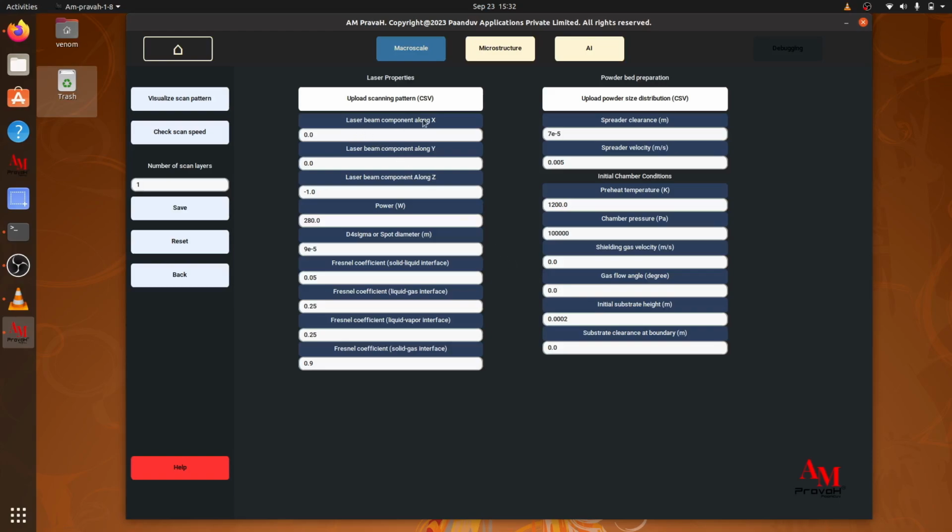By using laser beam components in the XYZ directions, we can give the direction of the laser beam. Currently, we have given -1 along Z and 0 along X and Y. This indicates our laser is pointed downward in the Z direction. The Fresnel coefficient defines the multiple reflection of the laser on the melt pool interface. A higher Fresnel coefficient means better absorption of laser power at each incidence.